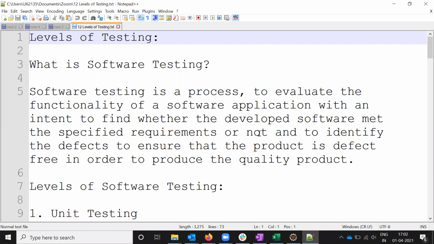It's a process to evaluate the functionality of a software application, with the intent of finding whether the developed software meets the specified requirements or not. We also identify defects to ensure that the product is defect free, in order to produce a quality product. When we give a quality product, it should not have defects; only then is the product high quality.